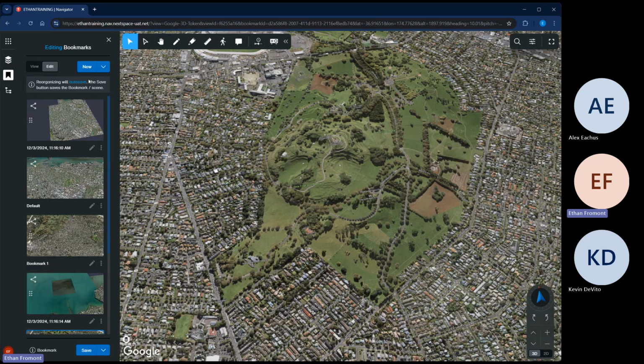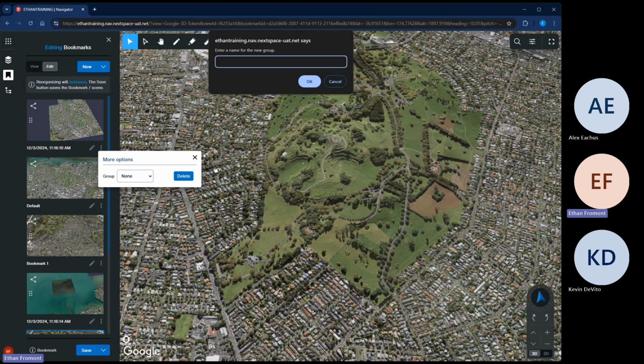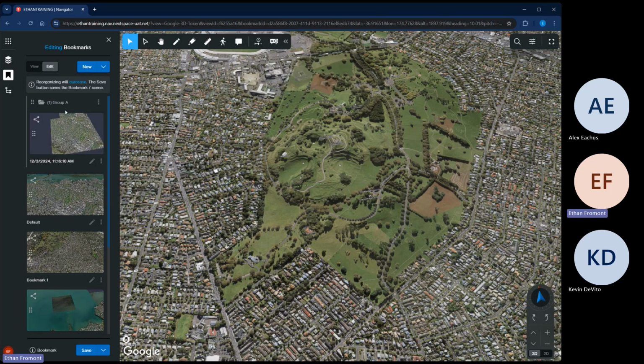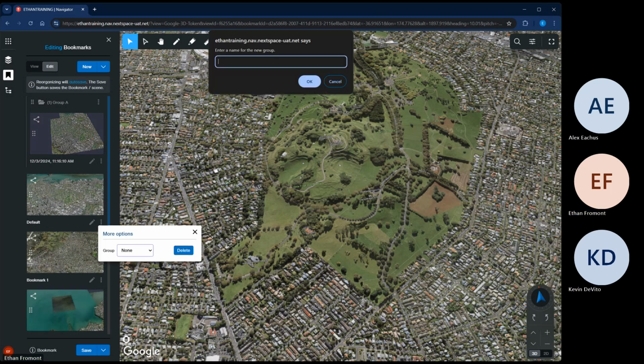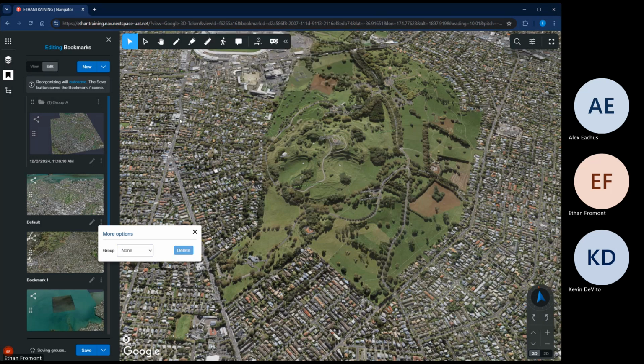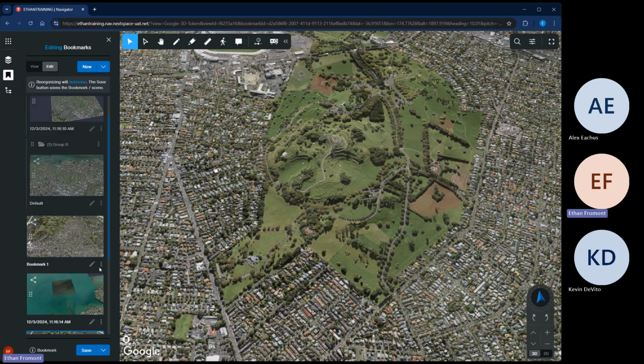So the way that you use groups is you click on the little 3 dots on the right-hand side of the bookmark, and then the pop-up appears. I hope you can see the pop-up. Then you go new group. Just type in a new group name. Okay, so Bob's your uncle. There's the group with the bookmark in it. Do it again. Do it a third time.